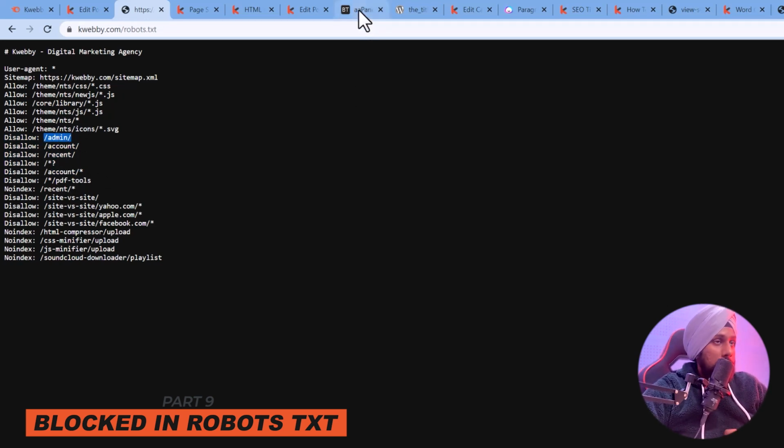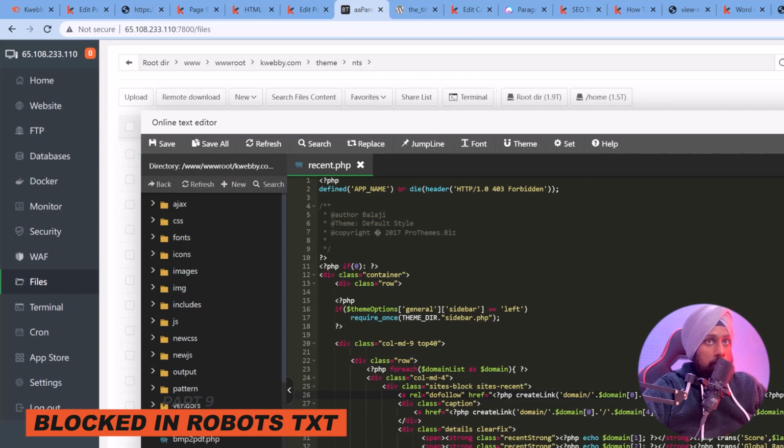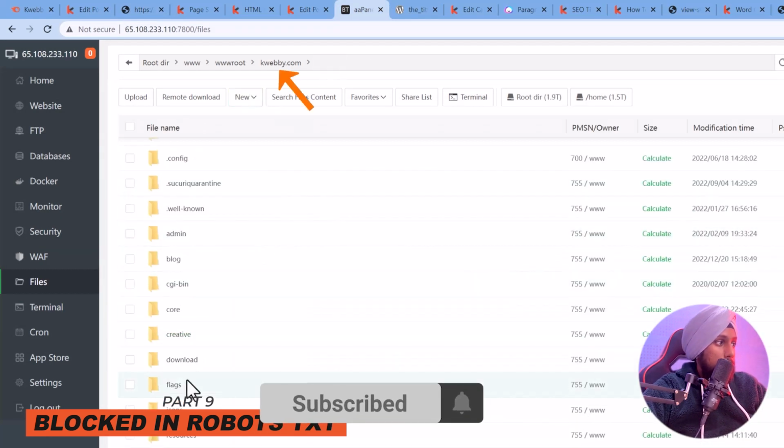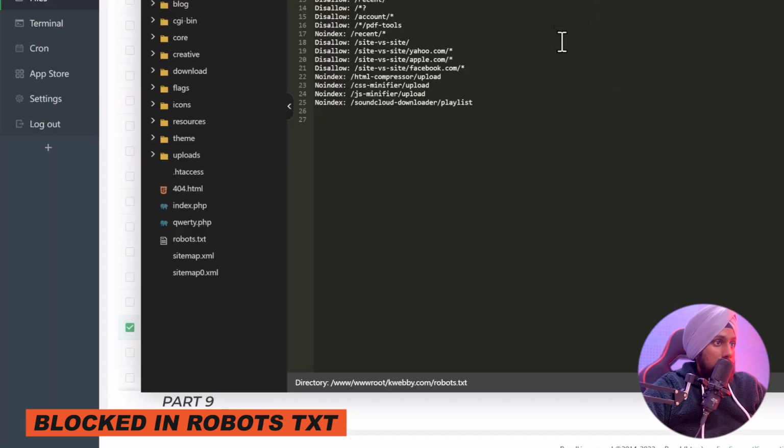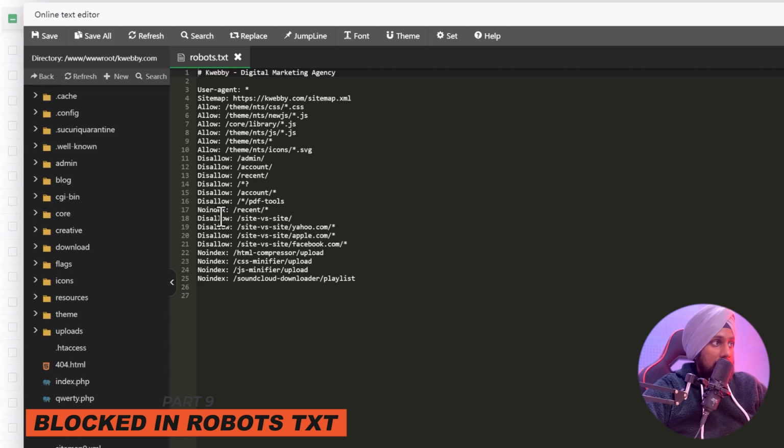And where is the robots.txt file? It should be in your root folder. Go to the root folder like kwebby.com or wherever it is, and here's the robots.txt file. Just double click on it or download it on your PC and just review which directory you want to allow.